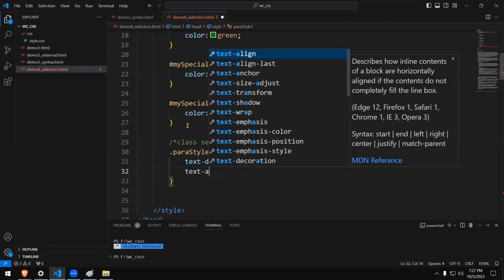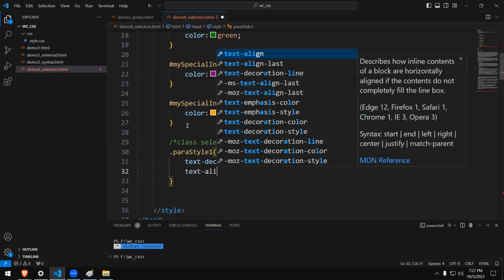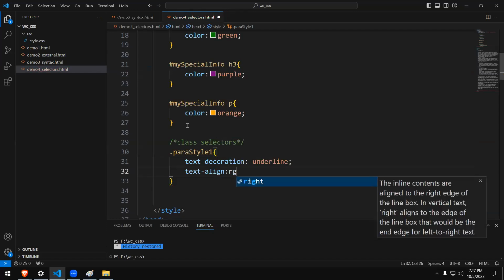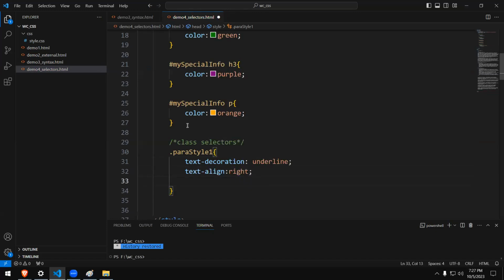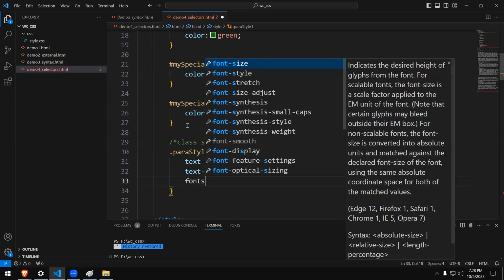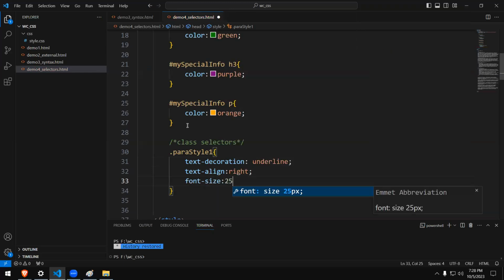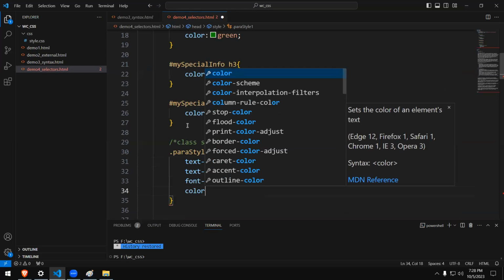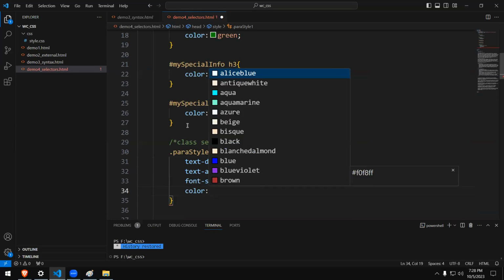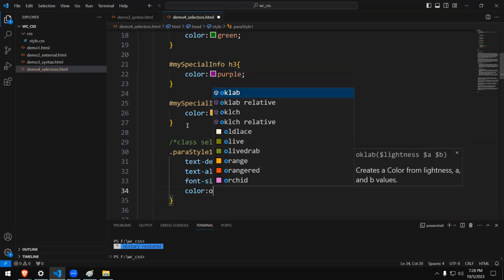We'll say text alignment. That should be right aligned. And let's say font size, let's say 25px. So it will be big like that. And color also, let's change. We'll put the color to something like, what color we'll put? Olive color we'll put, right?